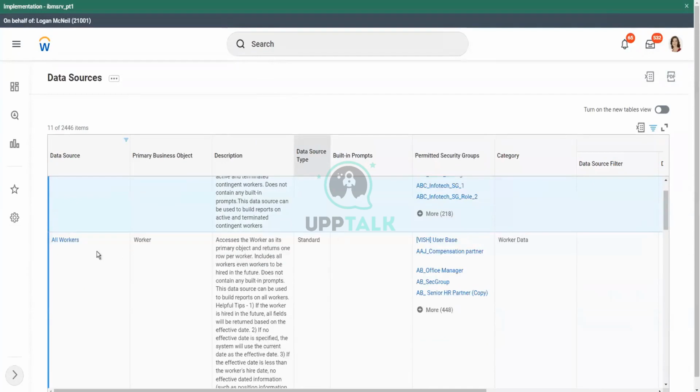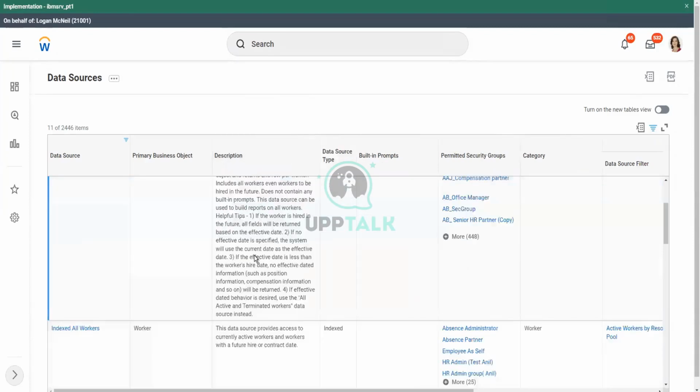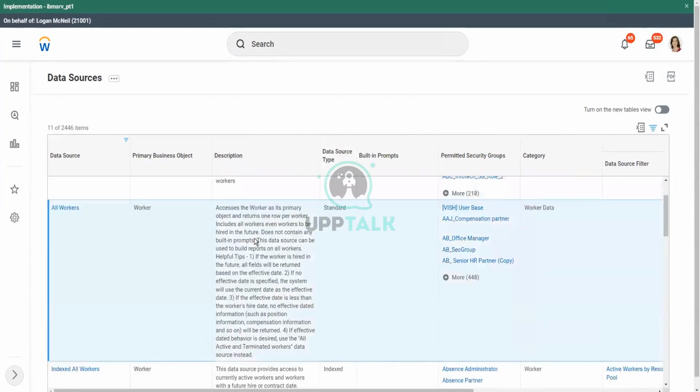So here you see the All Workers data source. What is it all about? The All Workers data source says Accessible Worker as its primary object and returns one row per worker. It includes all workers, even workers to be hired in the future. That's what you already guessed. It does not contain any built-in prompts. This data source can be used to build reports on all workers.